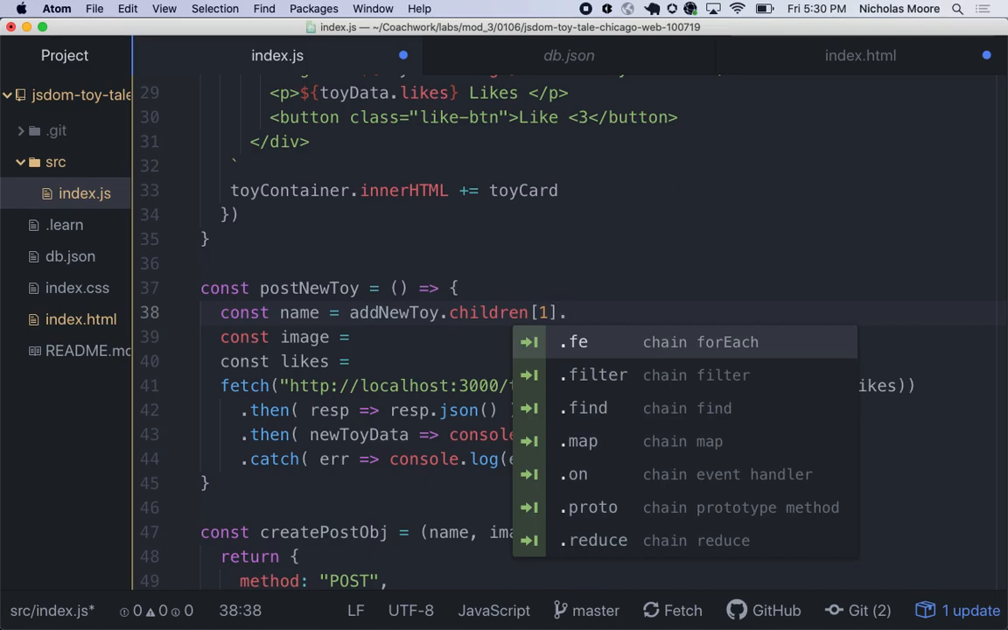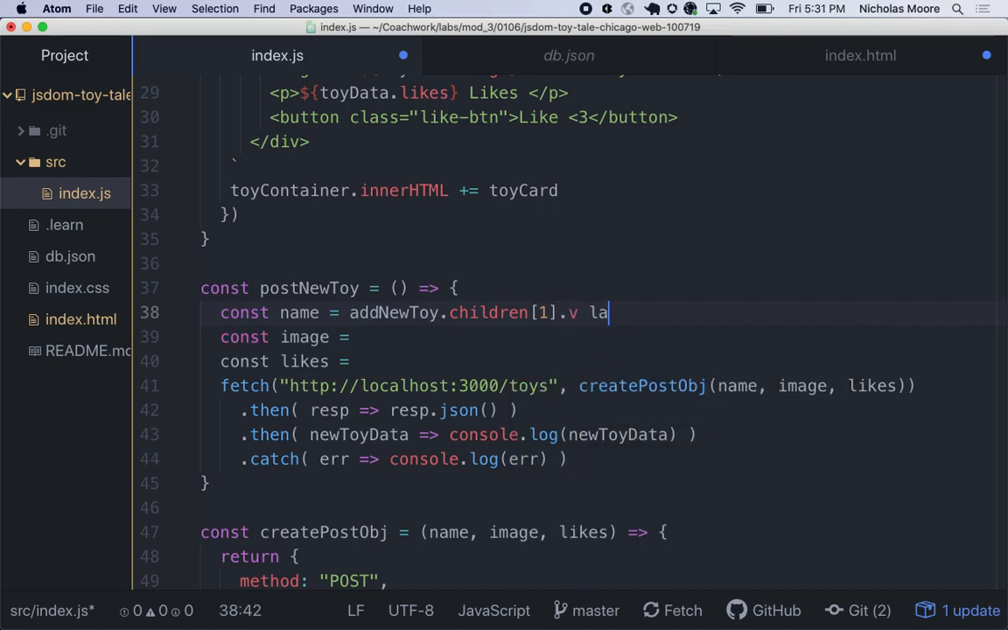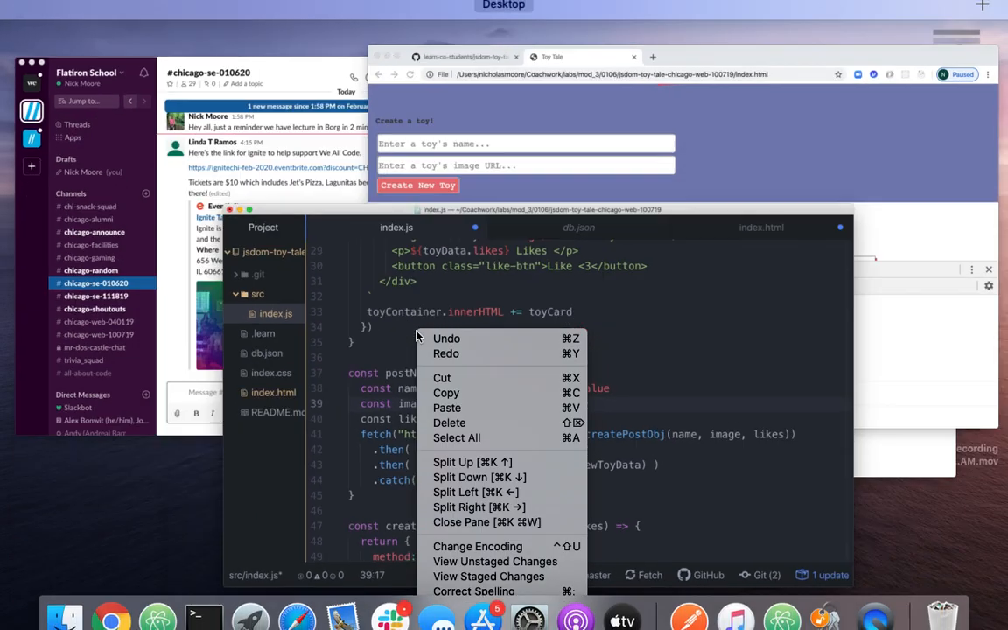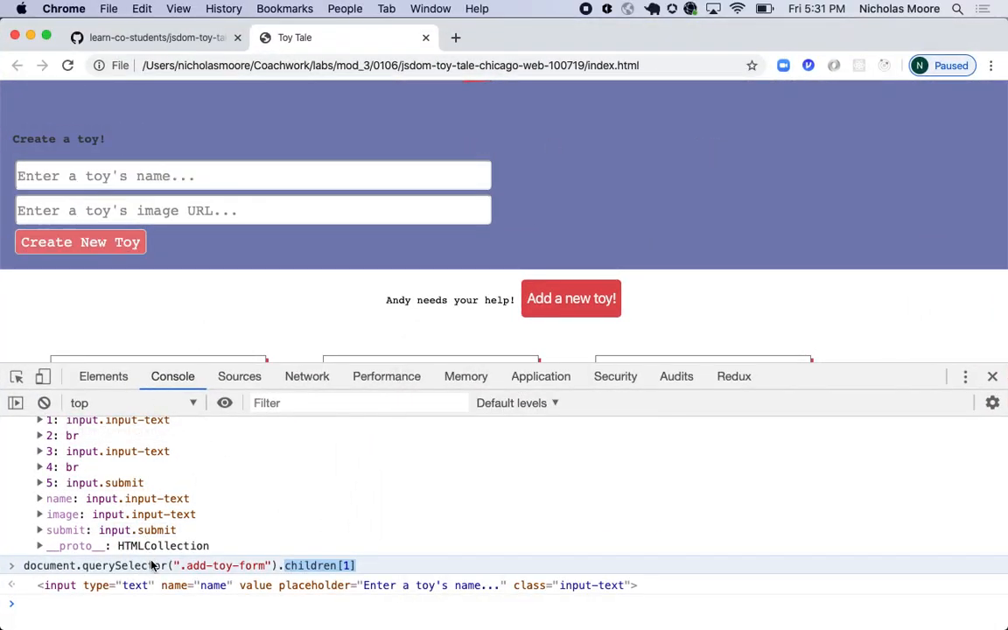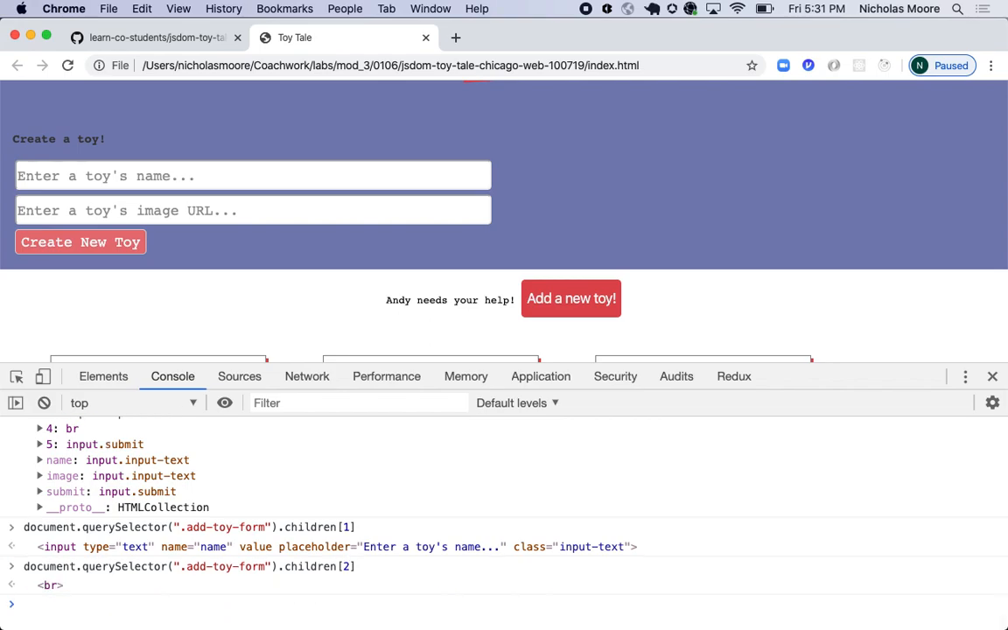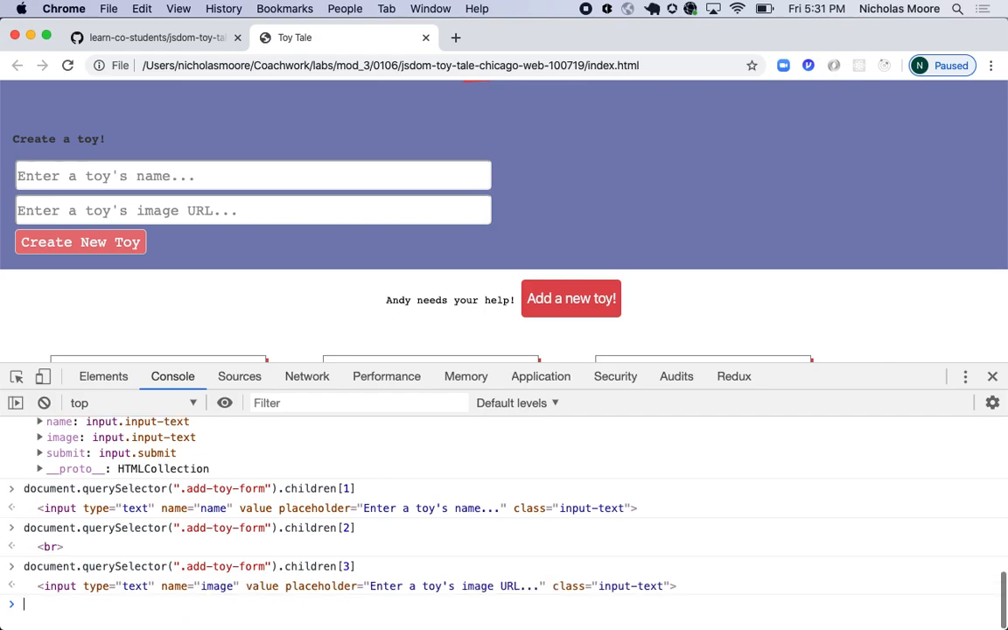And to get the value of an input, that value. Yep. Sweet. Image, it would be the third.